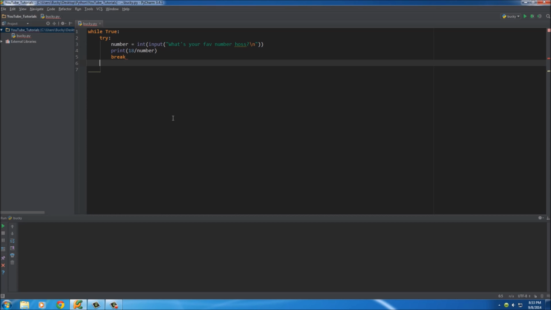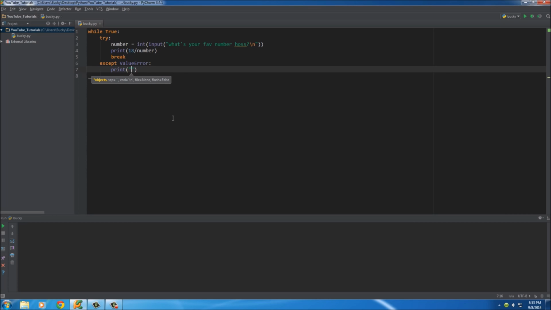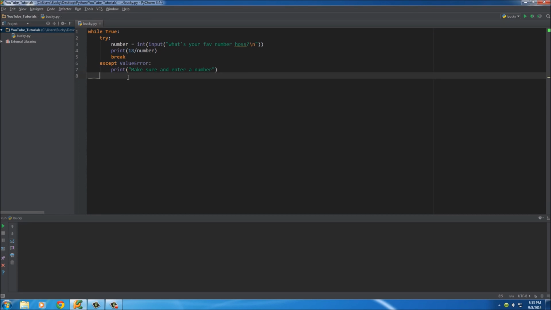So remember, whenever they entered a word, it can't convert it to an int, and it was called a ValueError. So what we're going to say is, if you come across a ValueError right there, then do this block of code right here. So print, we'll say, make sure and enter a number.